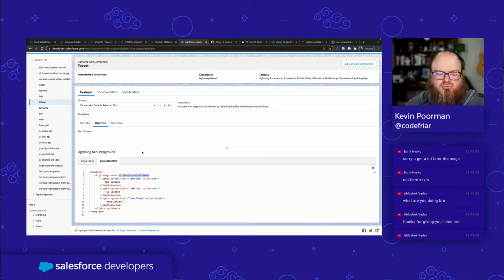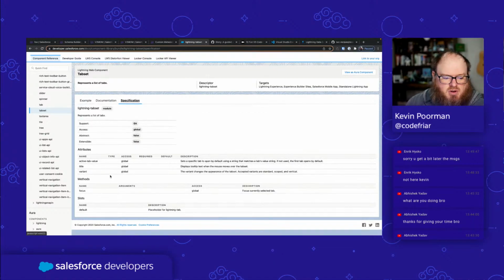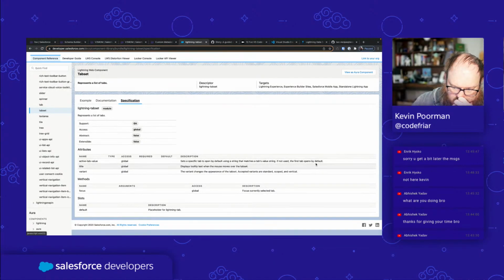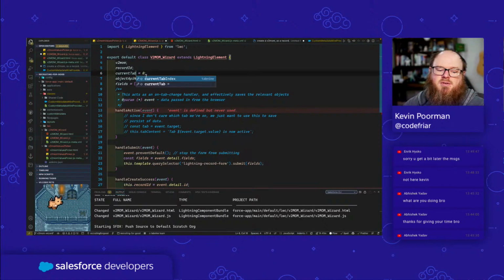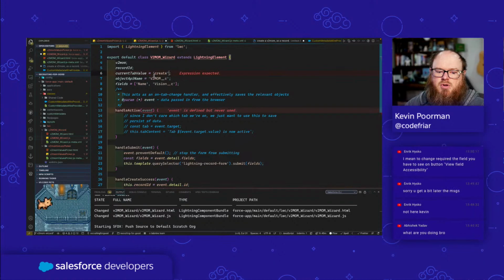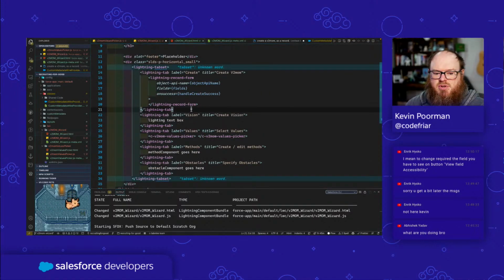Active tab, let's look at the specification. Active tab value sets a specified string that matches the tab's value string. Okay, so we're going to have to make that a little bit more complicated. So we're going to set active tab value, and we're going to set this one to create. And because our create one is over here, we called it create.